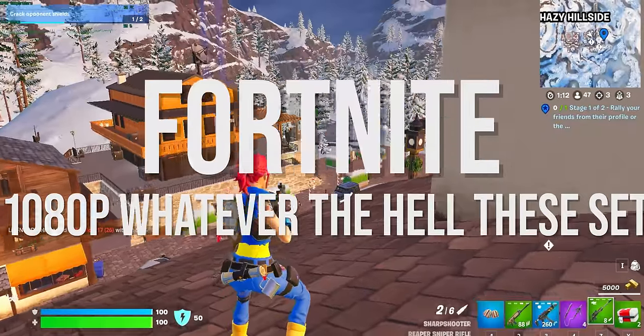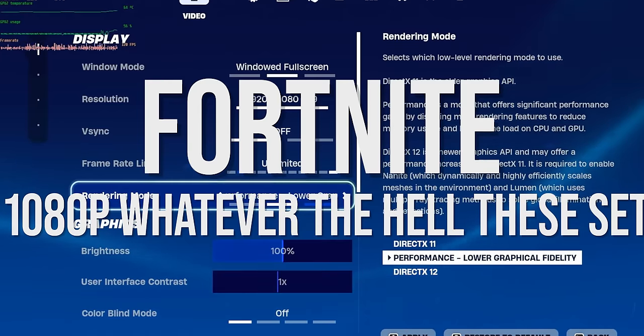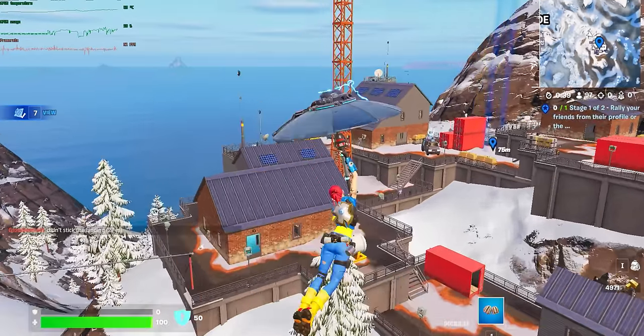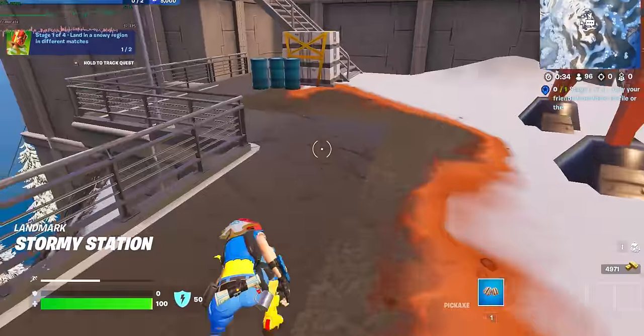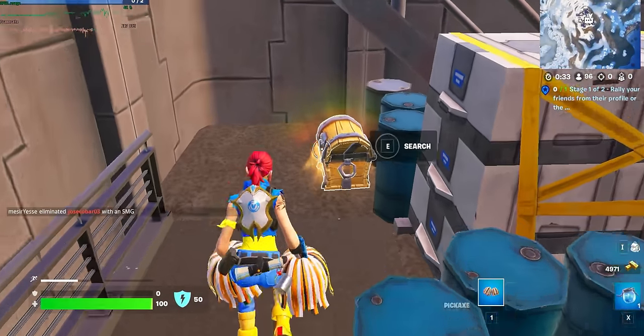I also went ahead and tested Fortnite, 1080p, whatever these settings are. And yes, I am playing as a girl. Yes, she is well endowed. And yes, this is the only skin I have because it is free and I have morals, so I will not pay for one. Anyways, Fortnite played poorly.